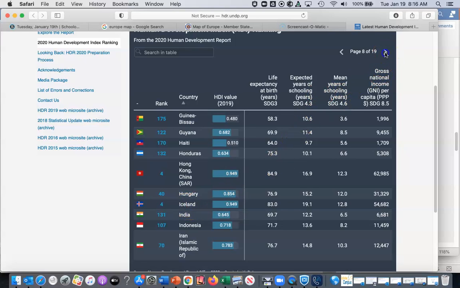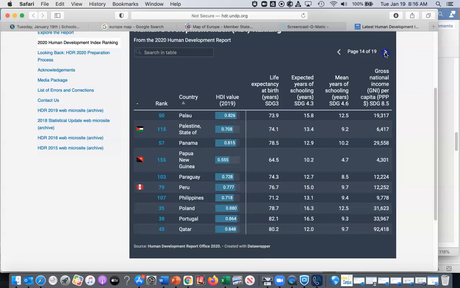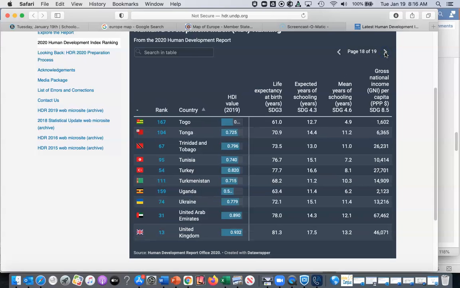Right, and then I'm going to go to the United Kingdom, which is at 0.932. I've already found the United States, and I've already found my country, Ireland. So I have written the United Kingdom's and Iceland's down, and now I will plug them into my project.